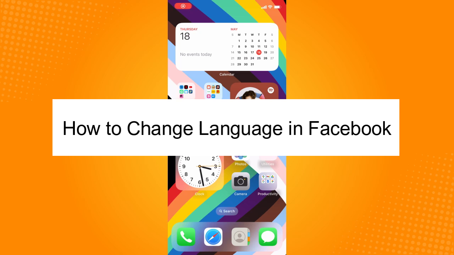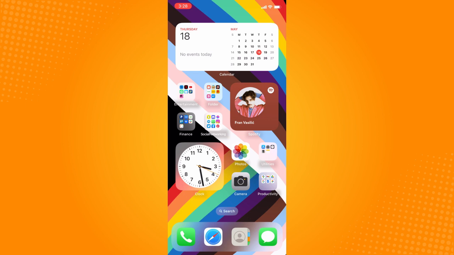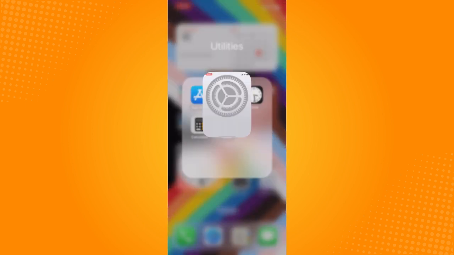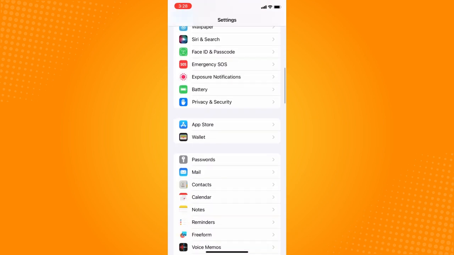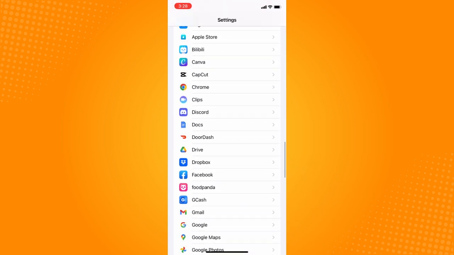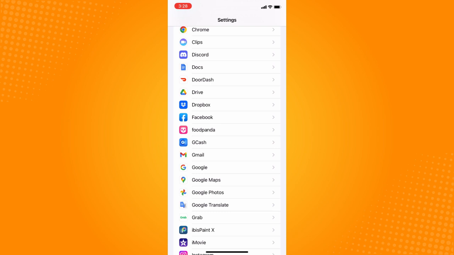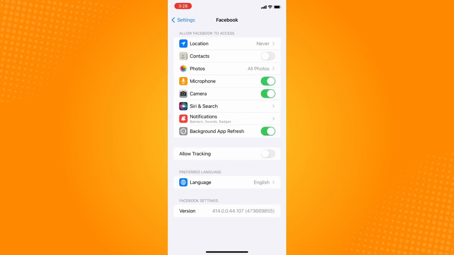How to change language in Facebook. So all you have to do is to actually go here. There are actually two ways. So the first way is to go to your settings here and just go to Facebook here, and you'll see this option.